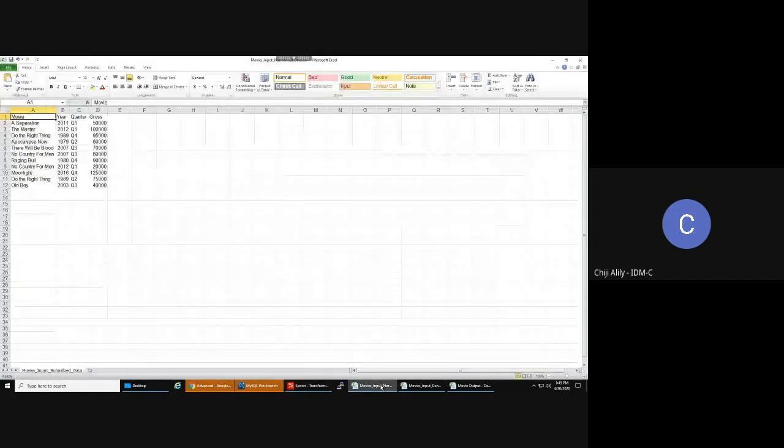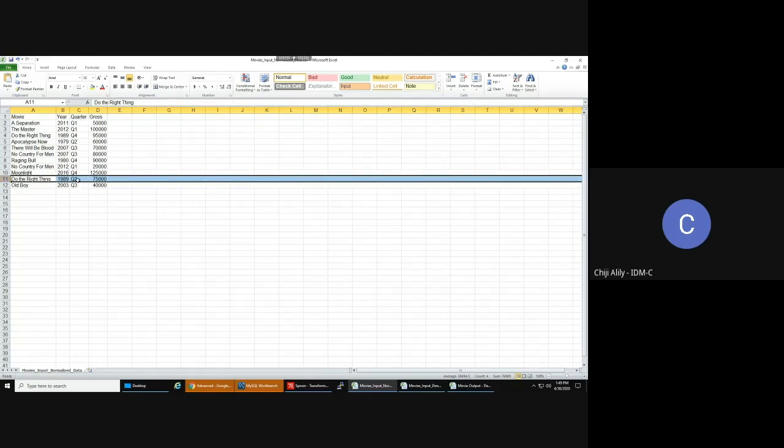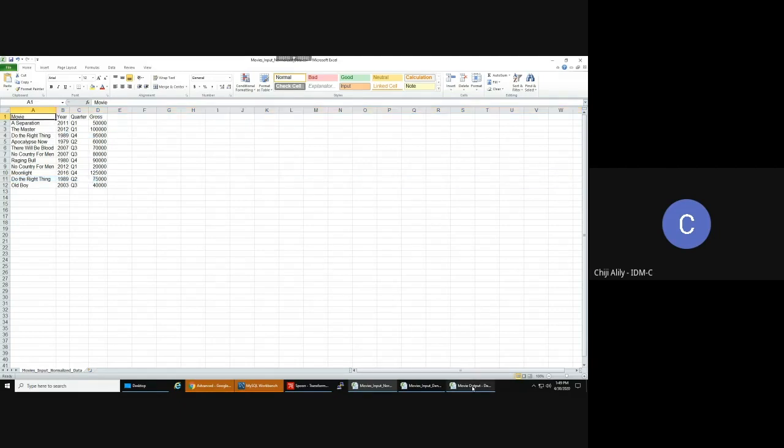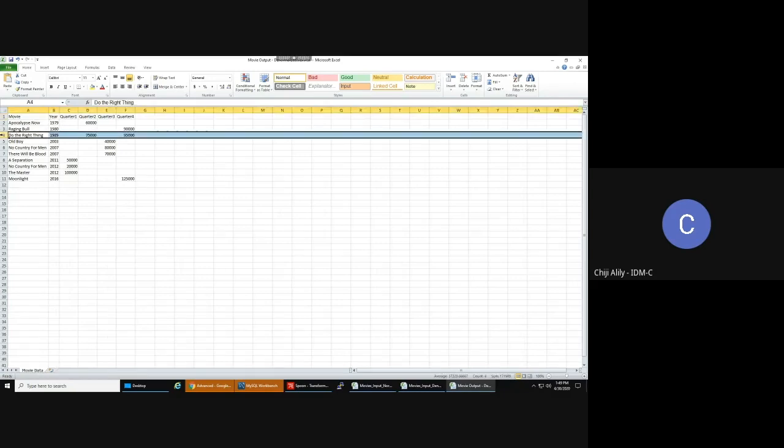right? So looking at the source data, I see, for example, Do the Right Thing in Q4 has a gross value of 95,000, and Do the Right Thing in Q2 has a gross value of 75,000. So looking at Do the Right Thing, Q4 95,000, Q2 75,000, in the source data. When I look at the output data, here's Do the Right Thing. Quarter 2, 75,000, quarter 4, 95,000.